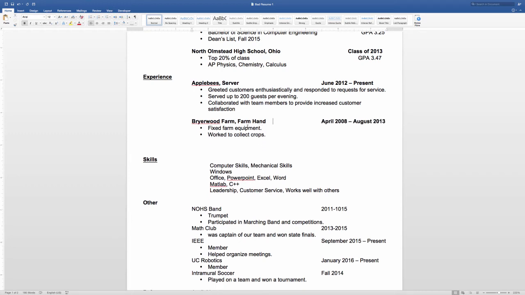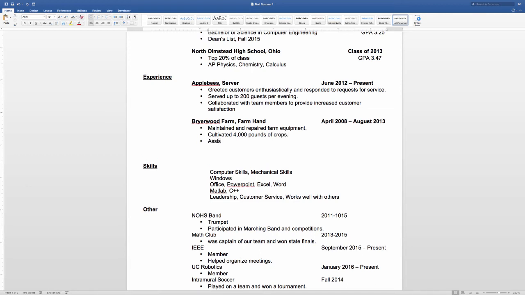And "fixed farm equipment": fixed is another one of those words that can be quickly changed to something a little bit more appropriate for what you did. "Worked to collect crops" can certainly be rewritten. Dig out the thesaurus and try to find some good words that can be powerful in this sort of area. Again, try to get up to three bullet points per experience. Clearly my typing skills are amazing.